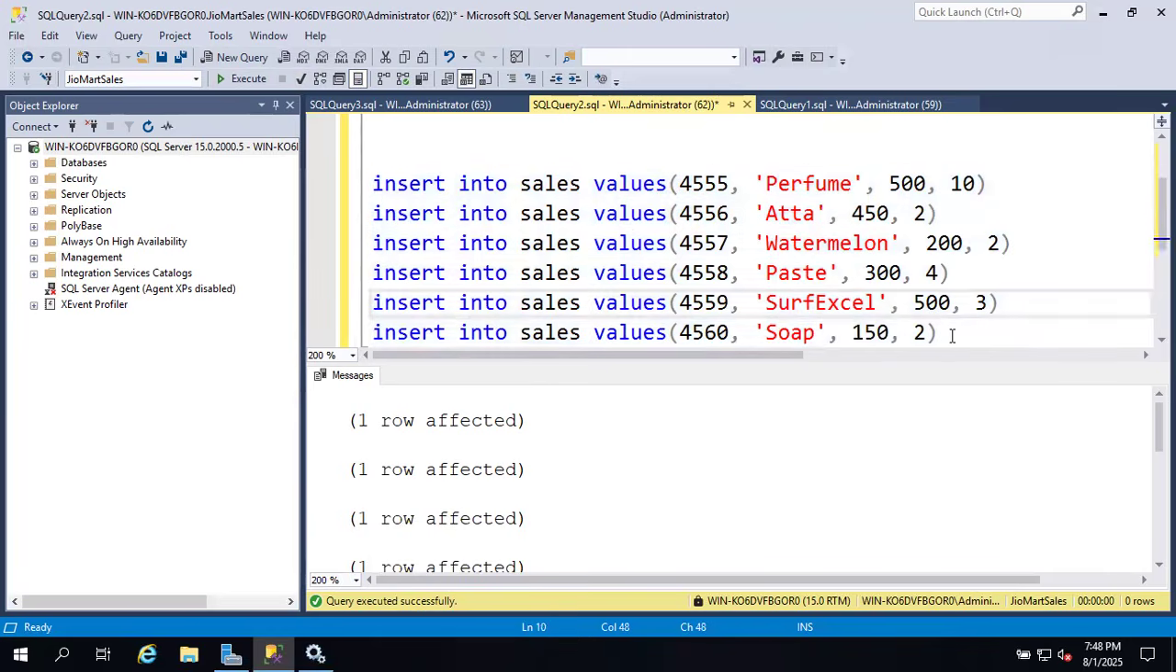Yes, Raj, please. Yes, Shubha. So you told us that when we insert or create something, it will temporarily add. No, it will not add. Let me show you.